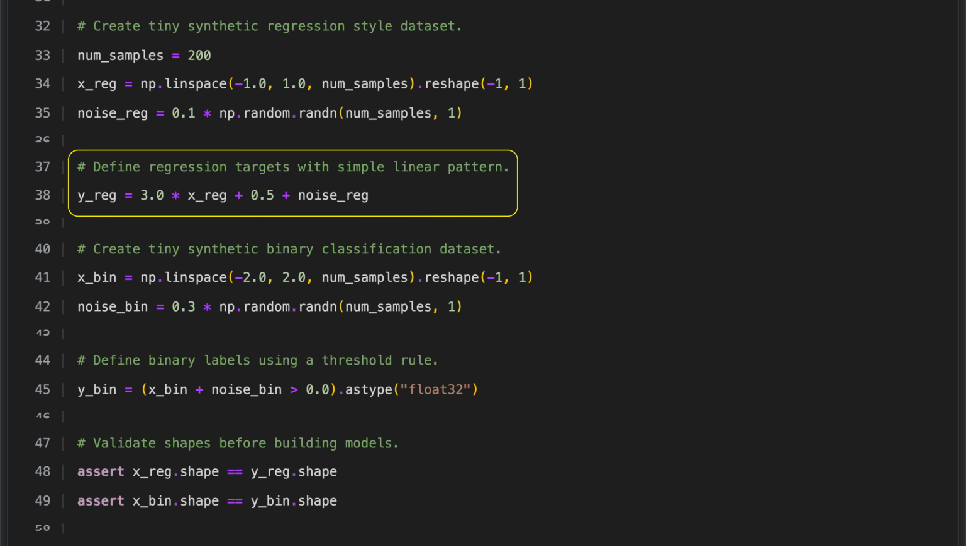We define the regression targets using a simple linear relationship. Each target value is created by taking the corresponding input value, multiplying it by 3, and then adding 0.5. To make the data more realistic, we also add a small random noise term.